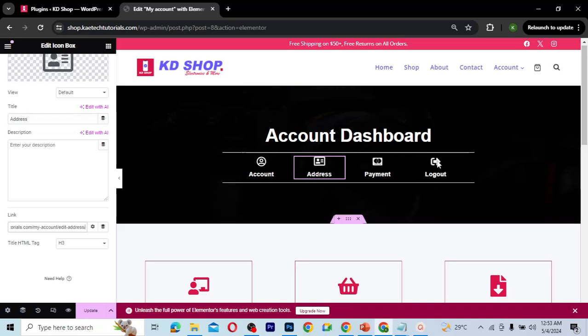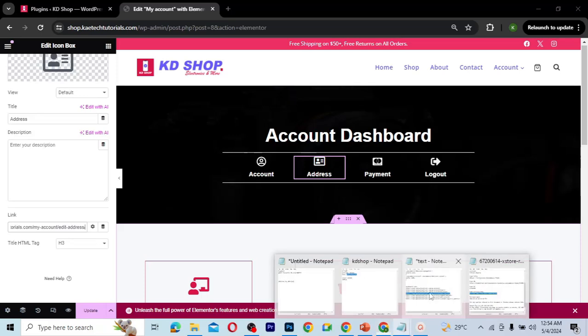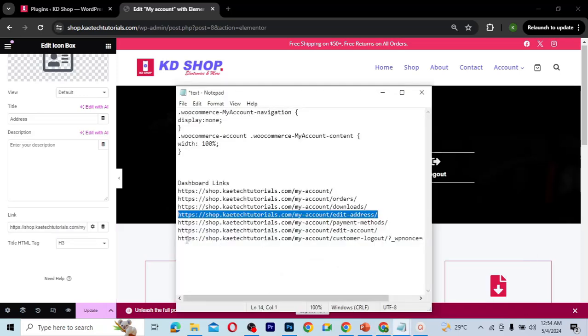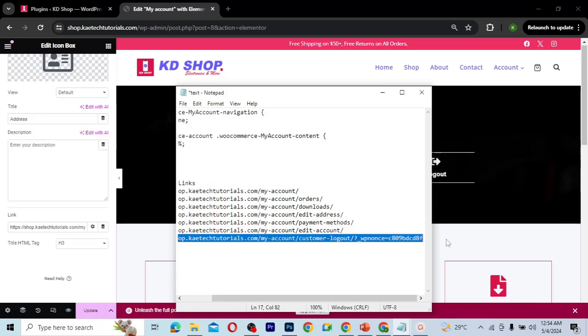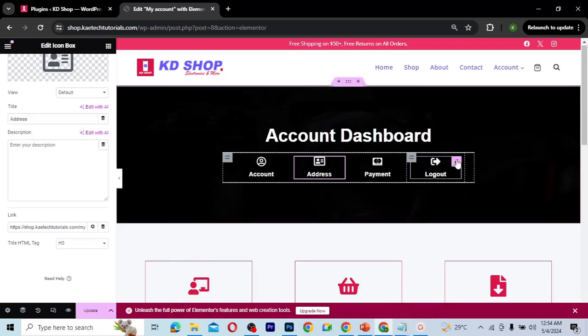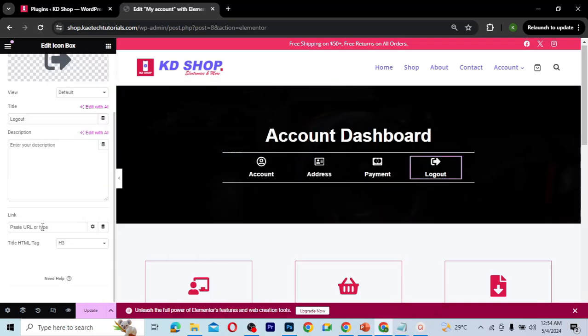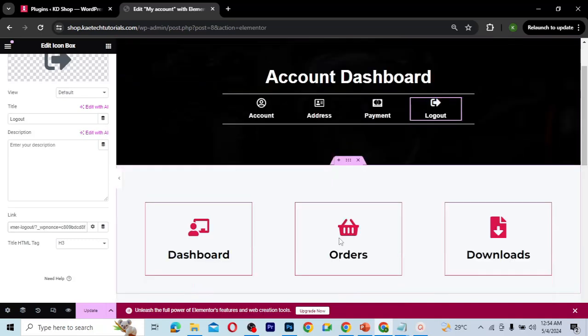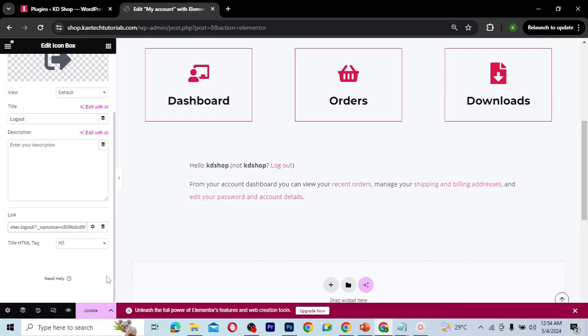Now the last one is the logout. So we also come over here, then copy the logout, which is the long one over here. Just copy it, come over here, scroll down and then paste it over here. So now guys, as you can see, we have done all of them. So we can go ahead and update it.